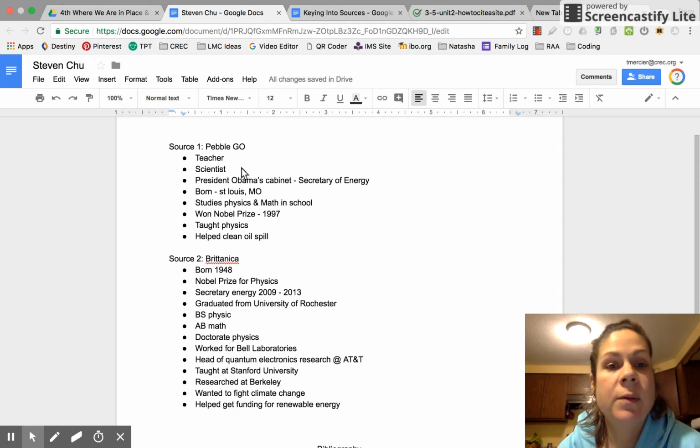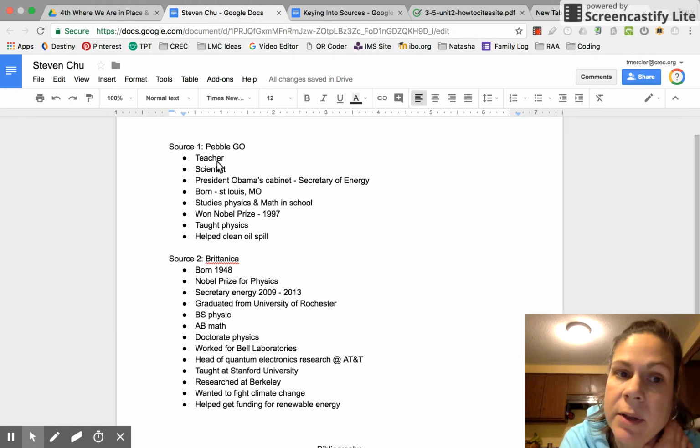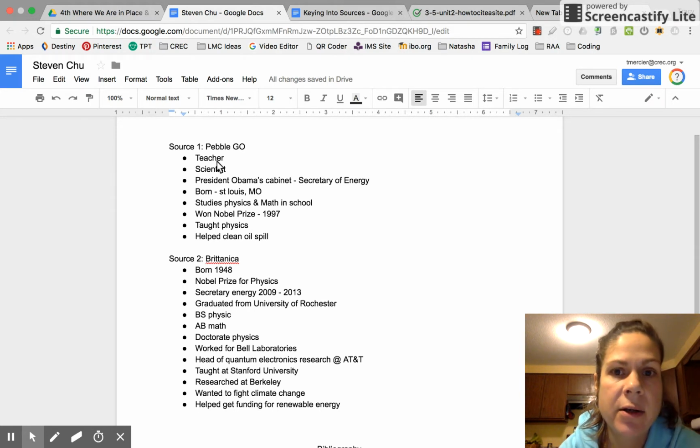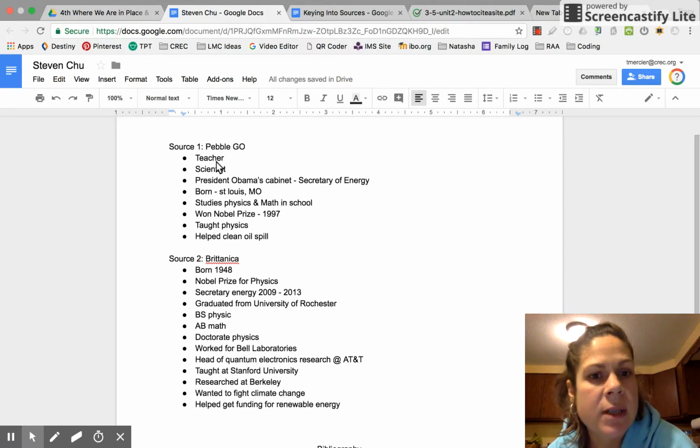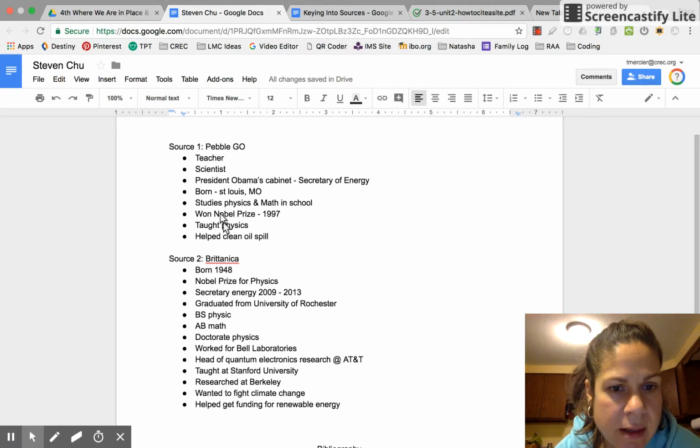So now I'm going to show you how to use the IIM method of color coding to organize your notes. Pretty much what color coding does is that it organizes everything that's similar together. And what's great about doing this in our Google Doc is that we can just change the color of the text. So as I look over my notes, I see there's some things that are similar.